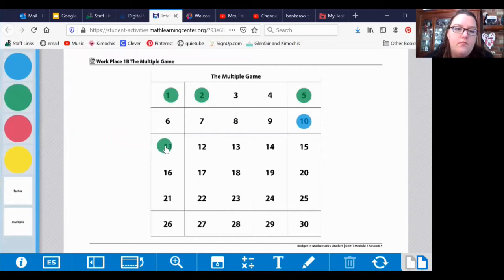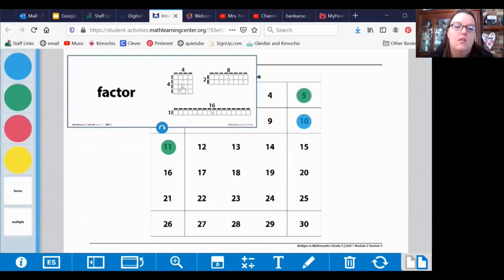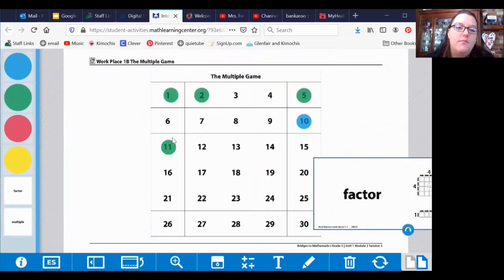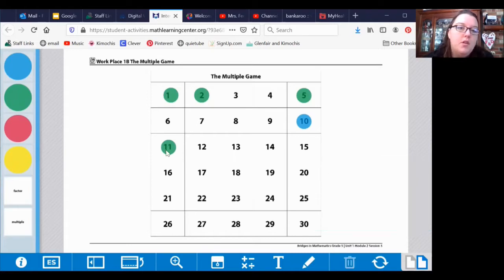I'm going to pick 11. And now the blue player gets to pick all the factors, all the ways to make 11. Well, guess what? 3 can't make 11. 4 can't make 11, nor 6, nor 7, nor 8, nor 9. Only 1 and 11 can make it 11. So that's called a prime number, when only 1 in itself can make that particular number. So blue doesn't get any turns. Blue now gets to pick.